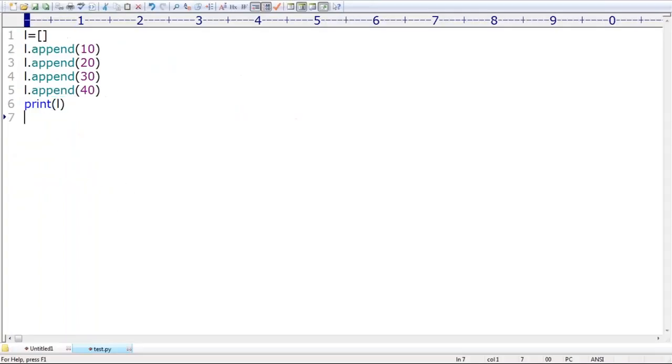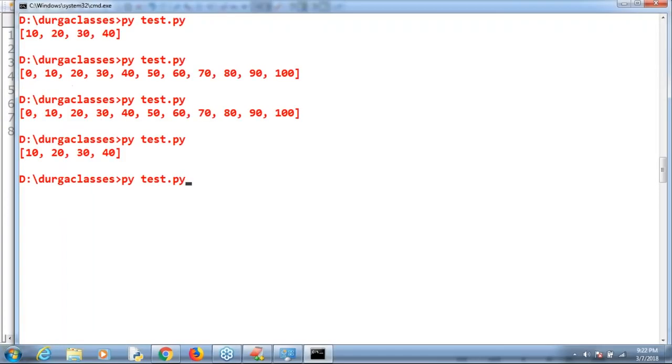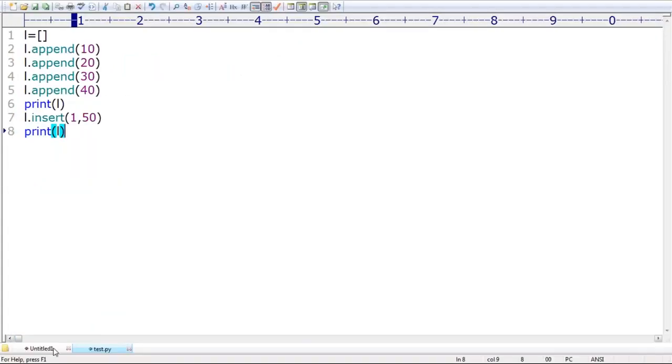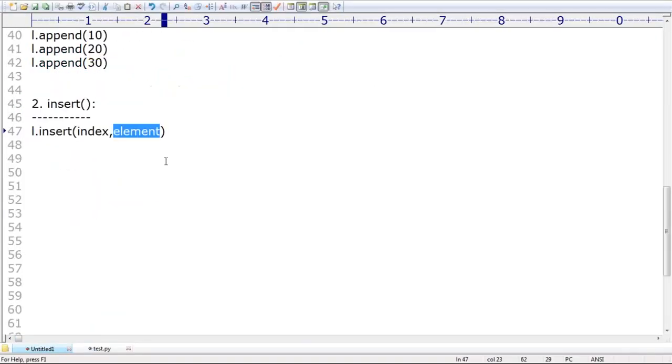Can you please insert, using L.insert at the 1st index position, 50? 50 should be inserted at the 1st index position. Let me print that. Then automatically, 50 will be added at the 1st index position or not? Respond: in the 1st index position, 50 added or not? Yes. Okay. Make sure you have clear clarity about this terminology, right?